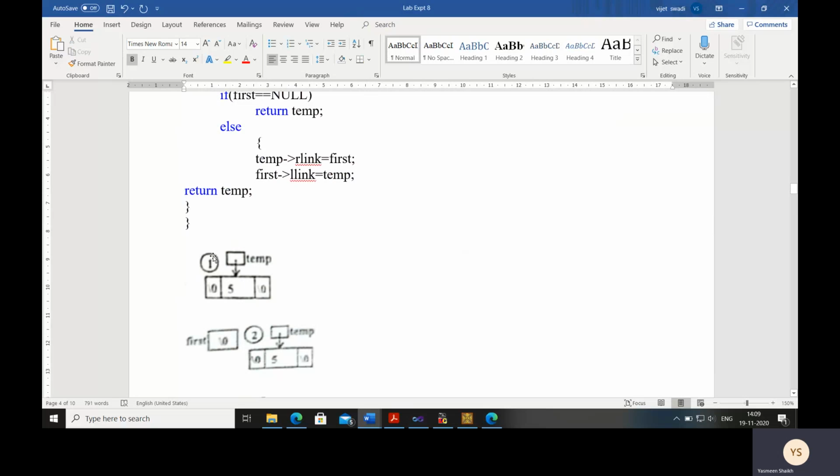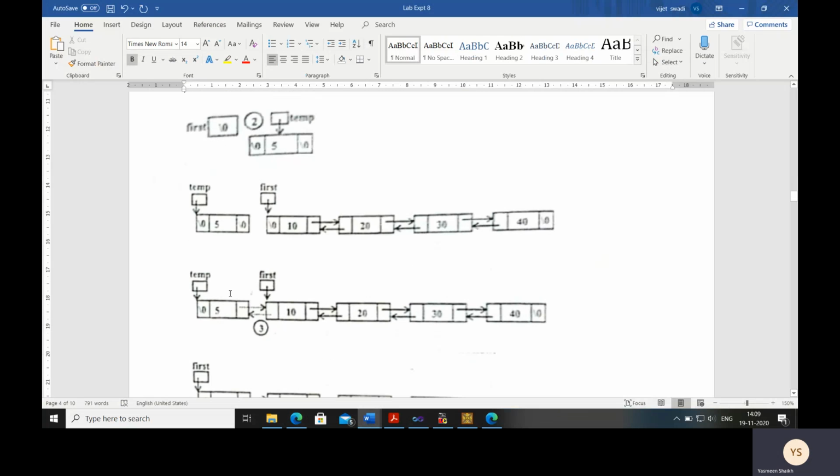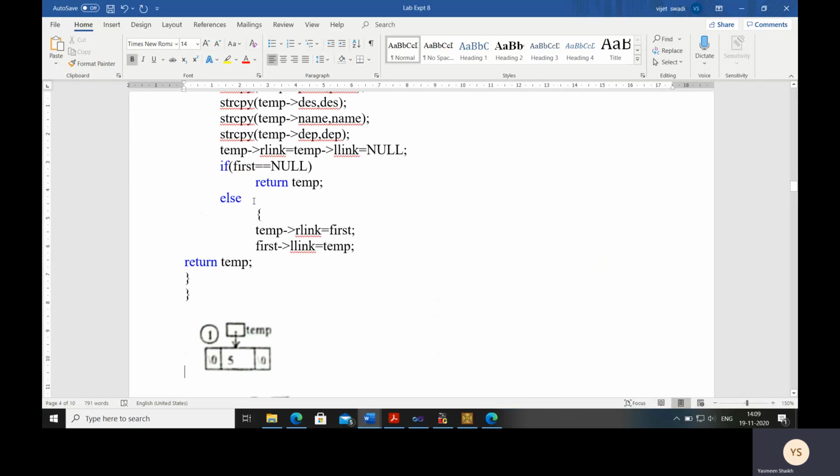Then we check whether there exists an empty list. If the list is empty, then first will be null. If first is null, then simply return the temporary node. Whatever temporary node has been created, that itself will be the node that is returned. Next, if there is more than one node in the linked list, meaning the list is not empty, then the else part will execute.